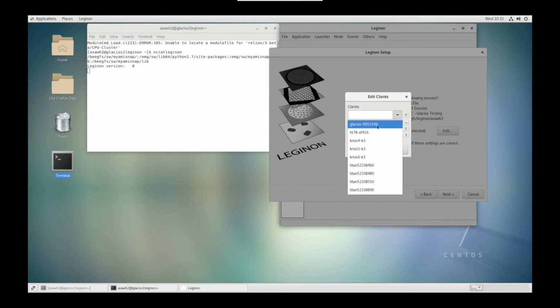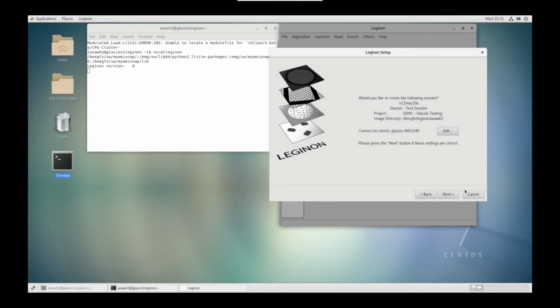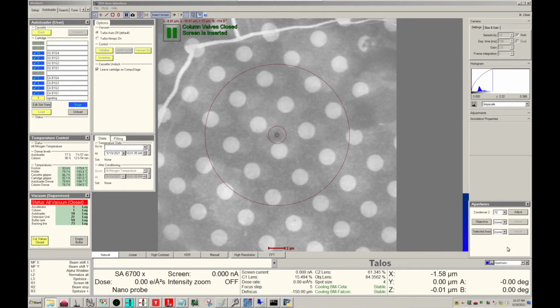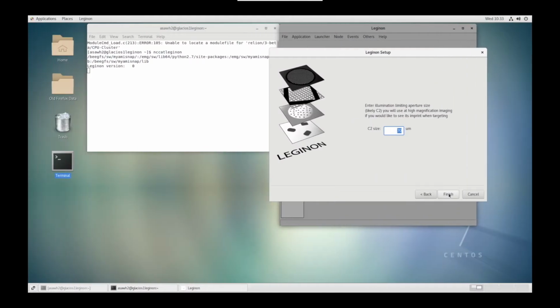Next, connect to clients. Add client Glacios 9953149. Select OK, then Next. Our C2 aperture is going to be 70 microns. We can double check that in the apertures on the microscope PC. Select Finish.